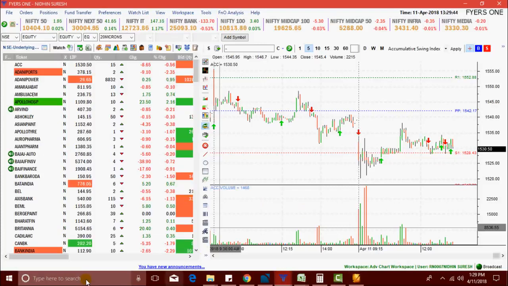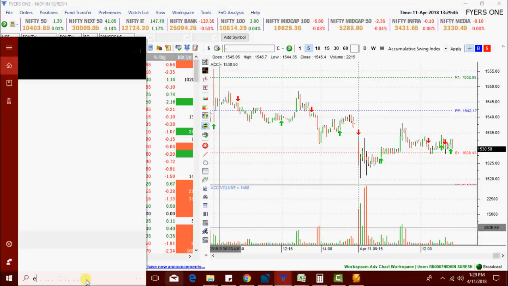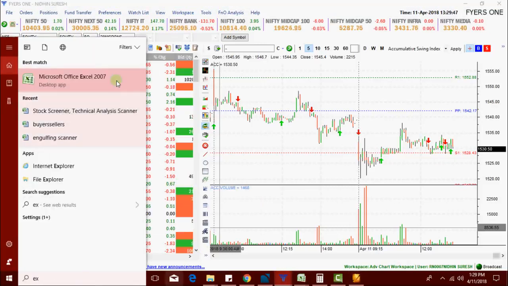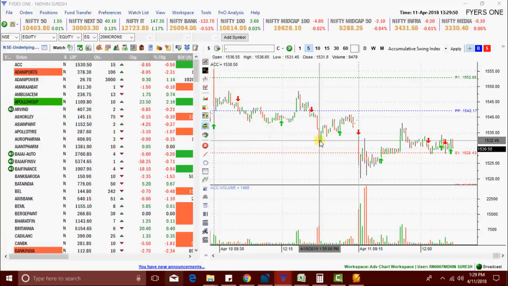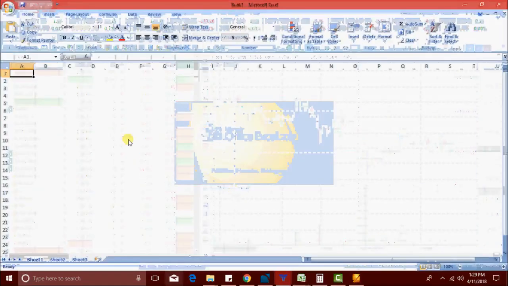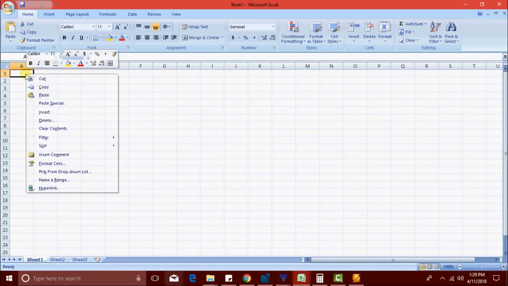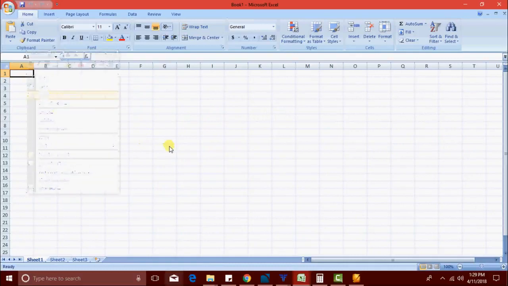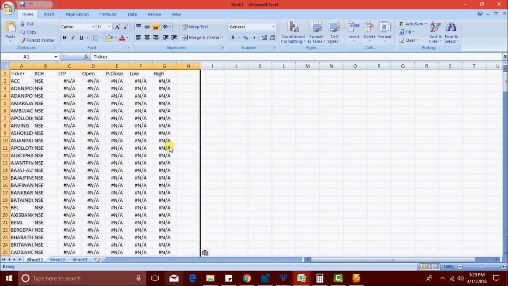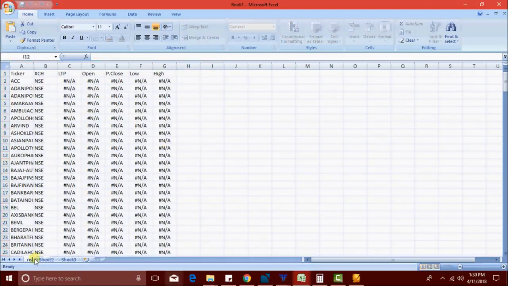Next step is Excel. Just open Excel. Then right click, run as administrator. Once you click run as administrator, right click, paste it. So now the data is exported to our Excel. Now I'm going to change this sheet name to NSE cash stocks.